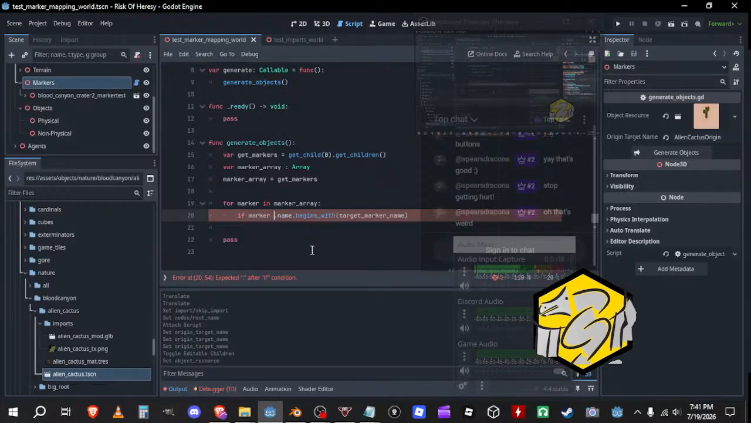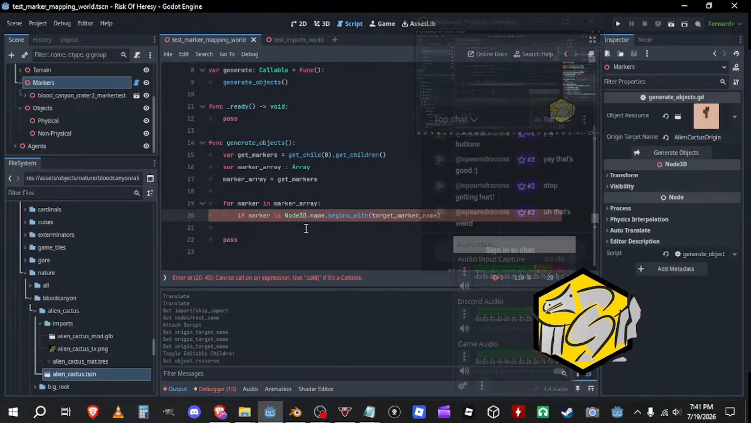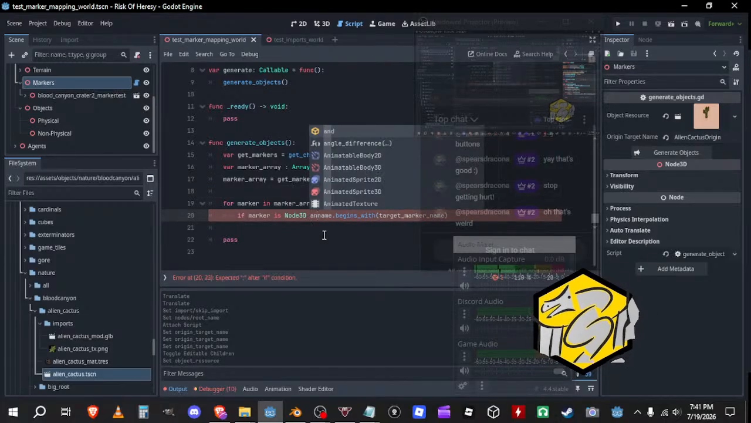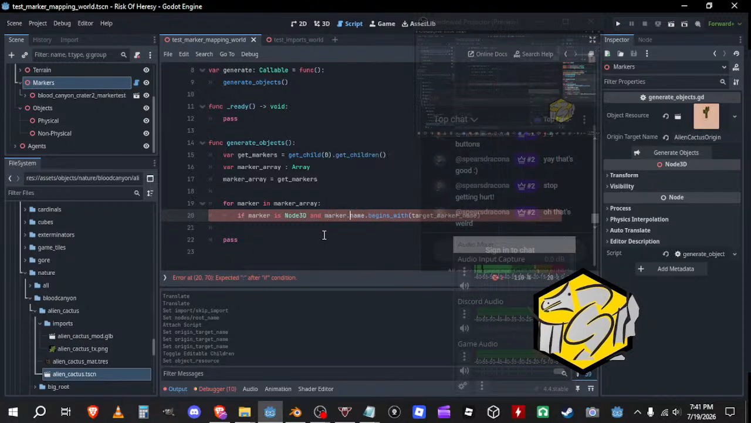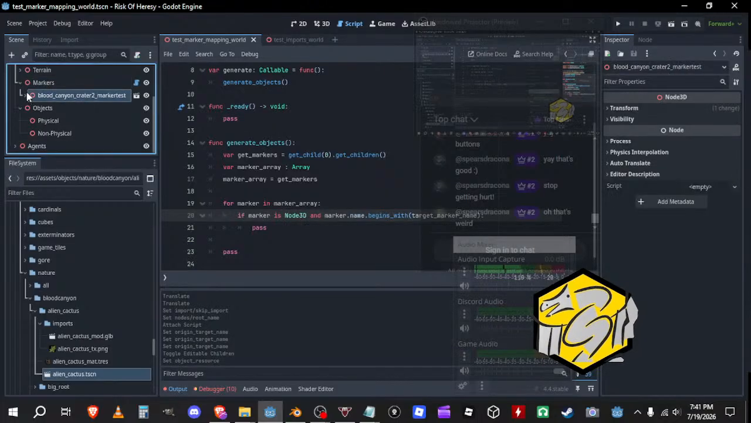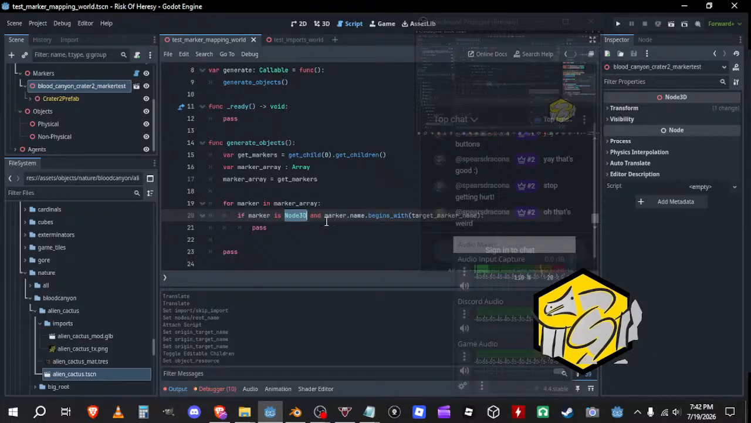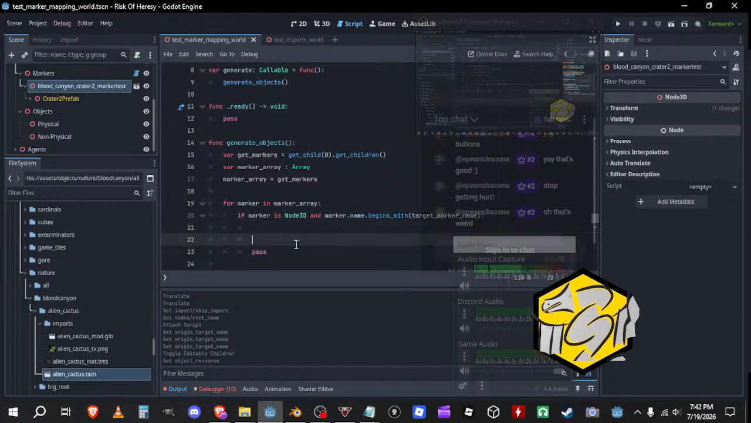Alright, fine. If marker is node 3D and marker dot name, oh, did I just not? Maybe I just gotta finish it. Oh, okay. Alright, hang on. It is a node. Okay, you know what? We'll keep the node 3D. That might actually be helpful just in case something bad happens. It could prevent crashing if there's a mistake, because we're only looking for empties. So we can leave that. If marker is node 3D and marker.name begins with target marker name. Don't forget the colon mark because it will still error if you don't.